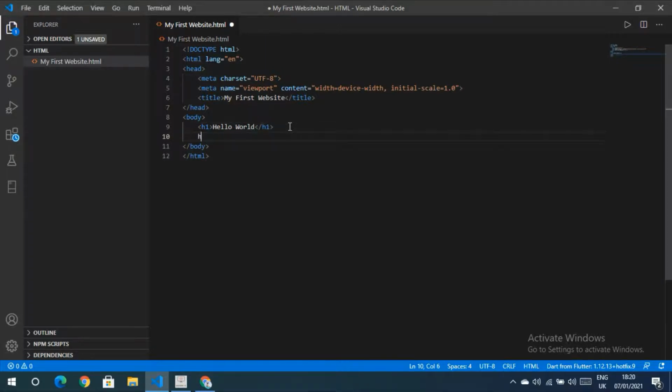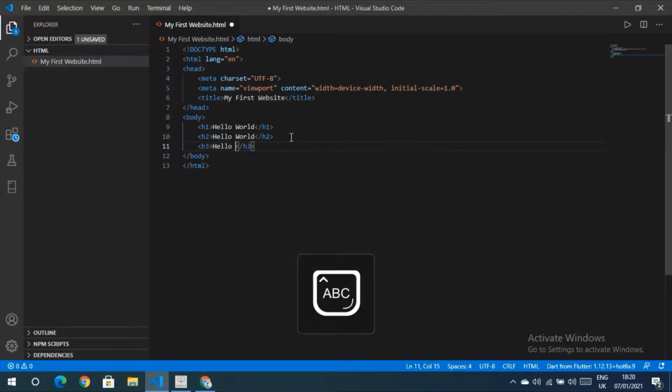and then let's try H2. H1 stands for heading 1. There's heading 1 to 6, so that means it's H1 to H6. There's no H7. Then let's go again with hello world. Then let's go again with H3, then hello world.